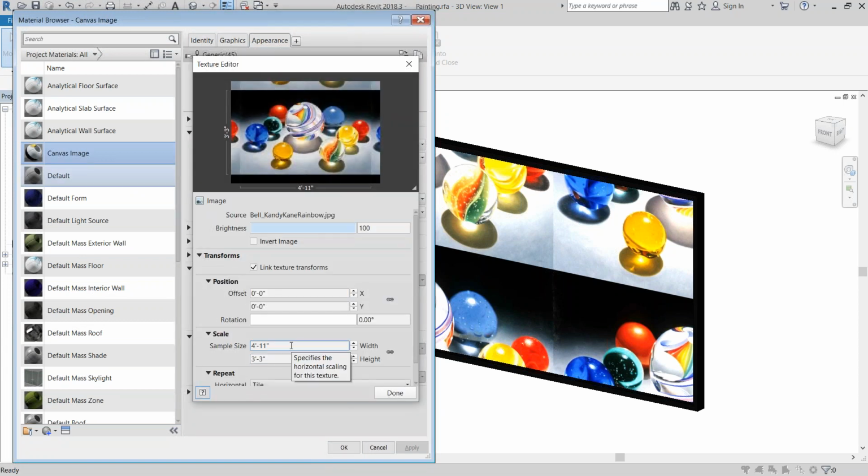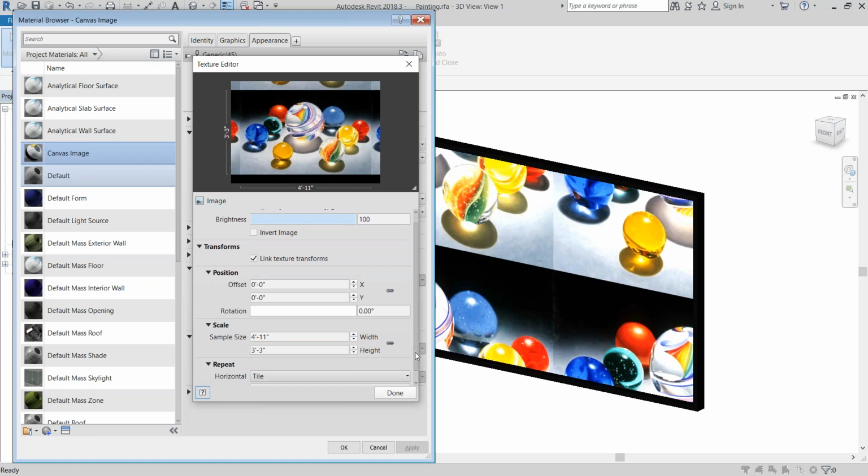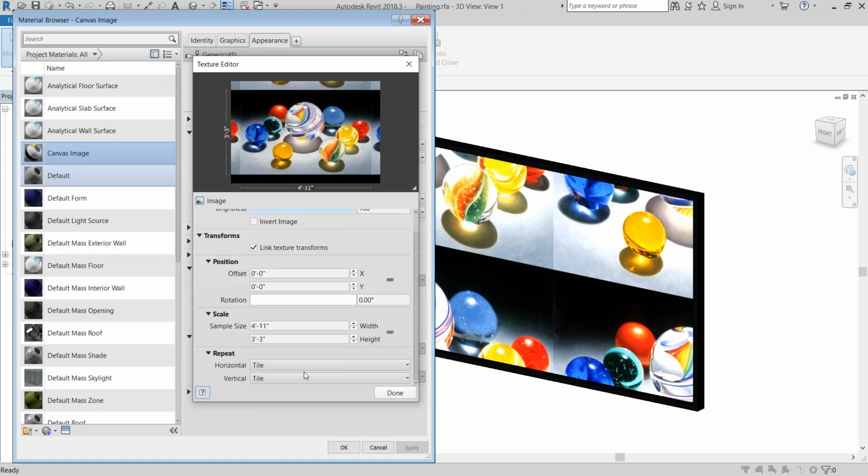Because the geometry is 4'11" by 3'3" in this instance, we want to set the sample size for the image as 4'11" by 3'3". You do have the option to tile or not tile the image, but you can just leave that option on because the material just bleeds off the top of the geometry once it gets to the edge. So that's fine, it's one less step. We don't want to use the position tool. This is the trick. Don't use a position tool to try to set the UV mapping for that image.